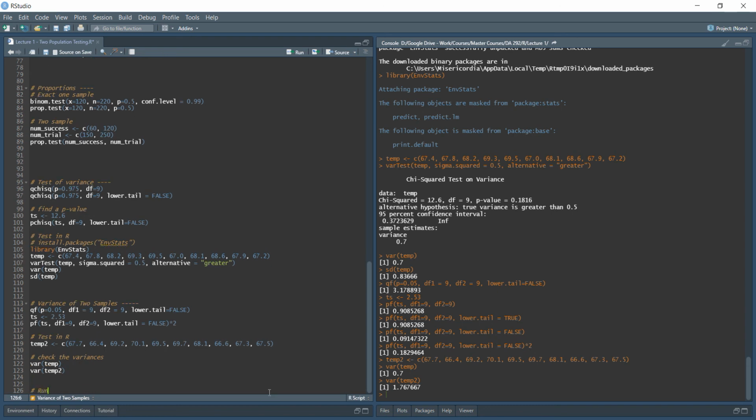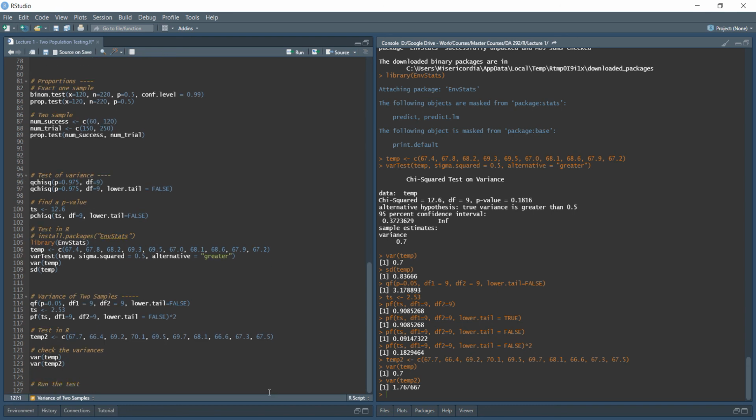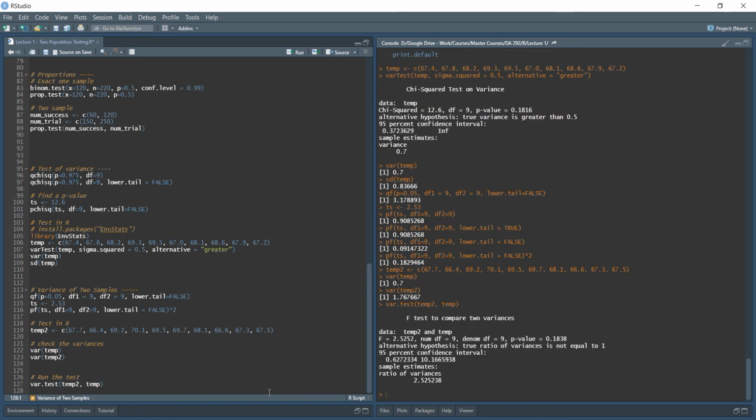So running the test, I am going to use the var.test command. And again, I'm going to put temp2 first because it had the higher variance, and we said the higher variance has to go first or on top. And then I'm going to put temp, and this is going to run my comparison.